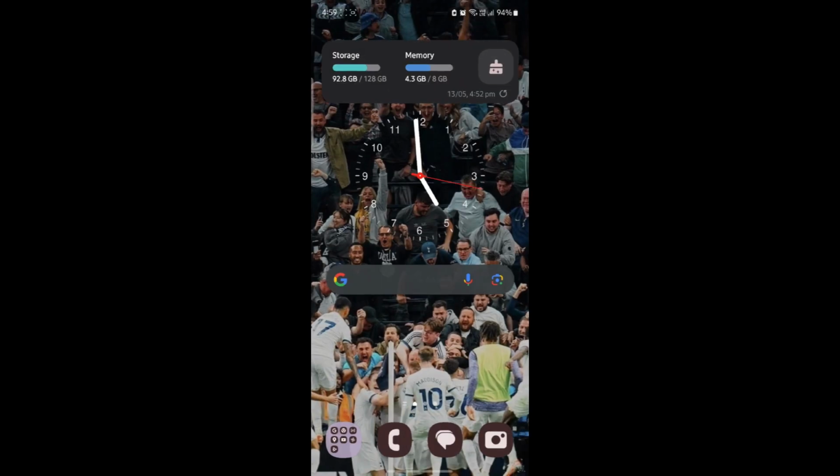So this is how you access Google Assistant on your phone. All you need to do is tap on the microphone button on your search bar and you can give commands to Google Assistant. I hope this video was helpful for you.